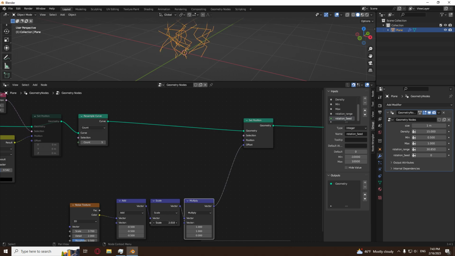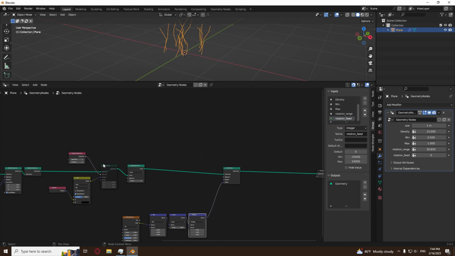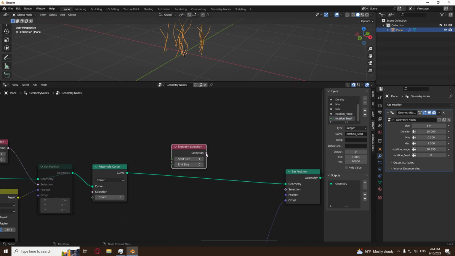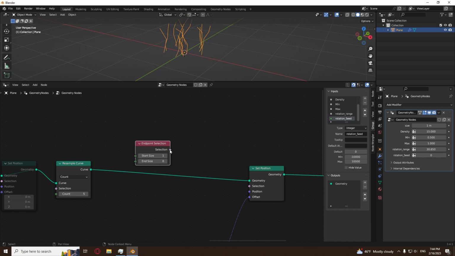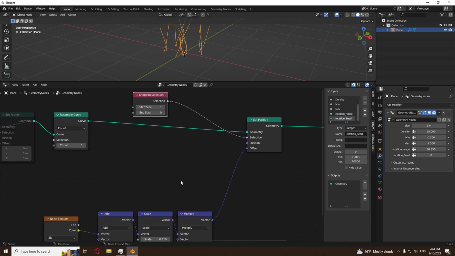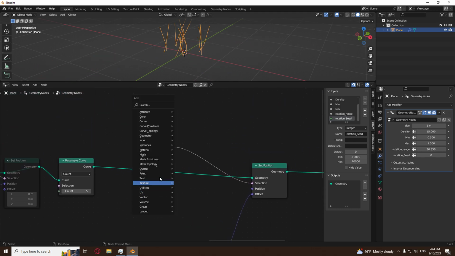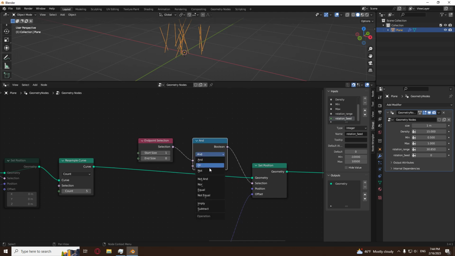Now here's another point. I don't want the starting points of these curves to be affected by the displacement. So I'm going to use this node that you used earlier and put it in here. Now, as you can see, only the first points are being displaced. Now, that's not what I want. What I am going to do is go to utilities, Boolean math, and set this to not.